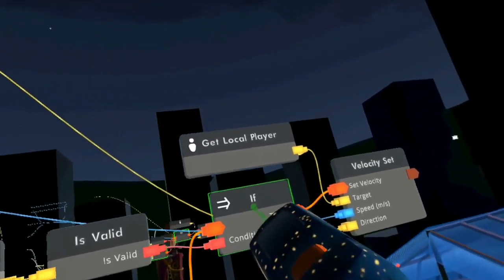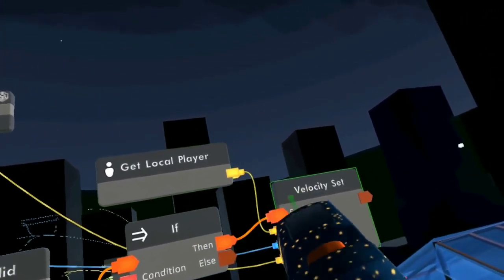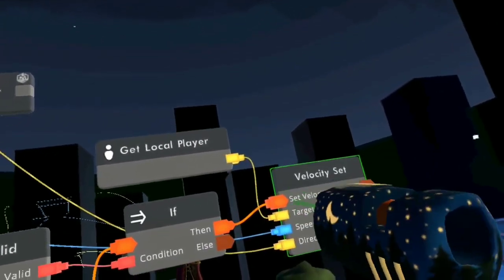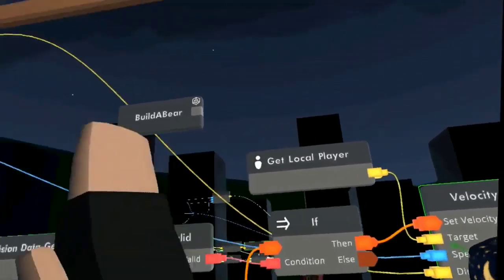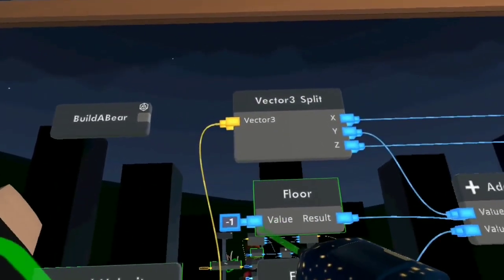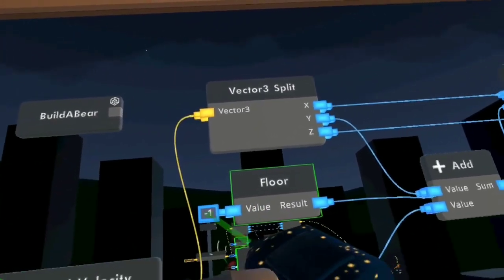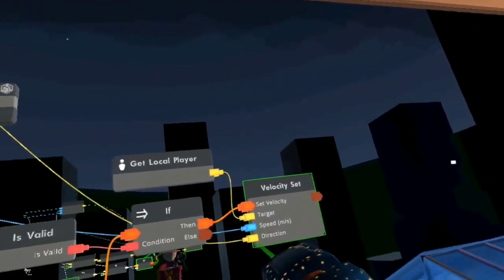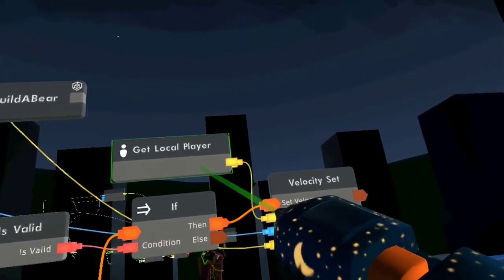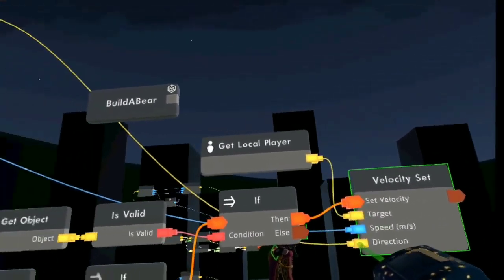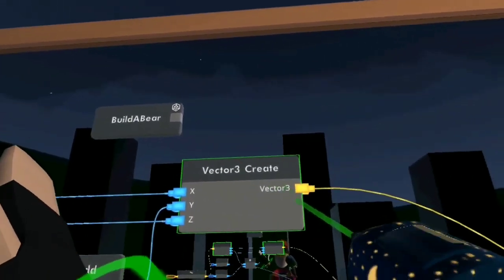And then if that is true, it's going to run this if chip, and then if the object's valid, it's going to constantly run. So then what it's going to do is get the player, and say, hey, we want to set a velocity to this player. What's the speed? It'll set the speed to this floor chip up here, -1. So you want to have a -1 floor chip wired into the speed on your velocity set. Get local player wired into the target. For the direction, you want to wire it to your Vector3 Create.